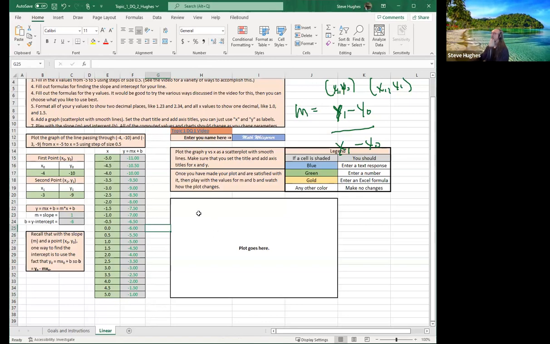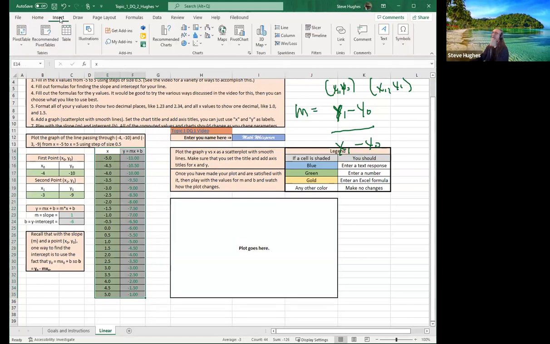Now it's time to put our graph in here, okay? So what do I want to graph? I want to graph X and Y. So highlight all these values for X and Y. Actually, let's go ahead and highlight the titles too as well, okay? That will help us out here. So click, highlight the data in X and Y equals MX plus B. Go up here and let's use insert, and I want to insert a graph, okay?